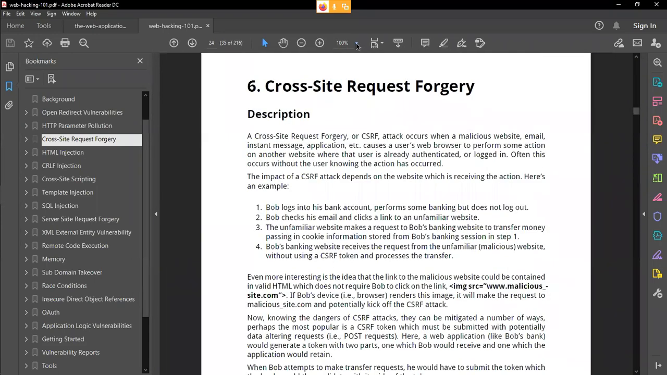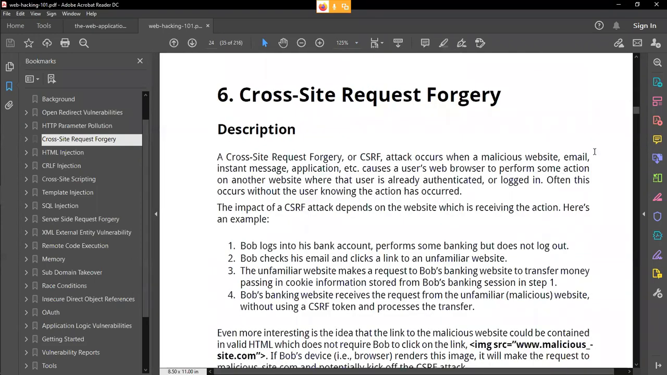See this one. Cross-site request forgery, which is the most common attack in the web application part, and most of the bug hunters look for this vulnerability on the applications to understand the core mechanism between the client and the server. So over here you can see a cross-site request forgery, or CSRF attack, occurs when a malicious website or email, instead of the message applications, causes a user's browser to perform some kind of actions on another website, and that user is already authenticated or logged in. So this attack works on authenticated users only. This occurs without the user knowing the action has occurred.